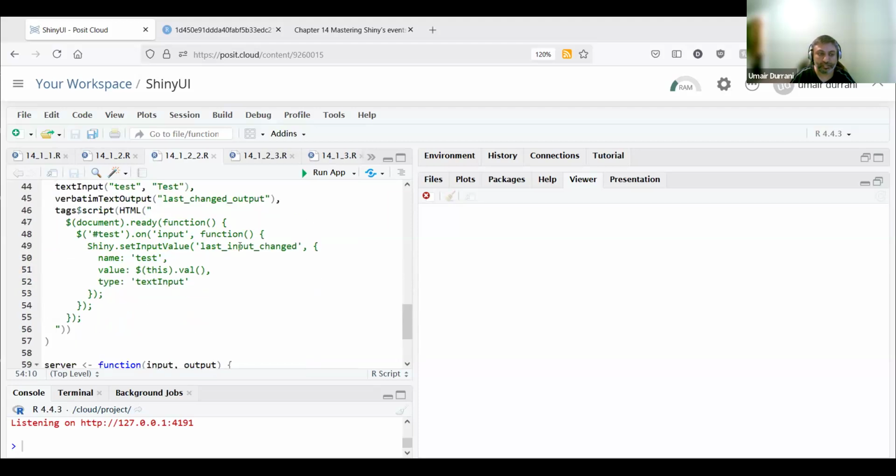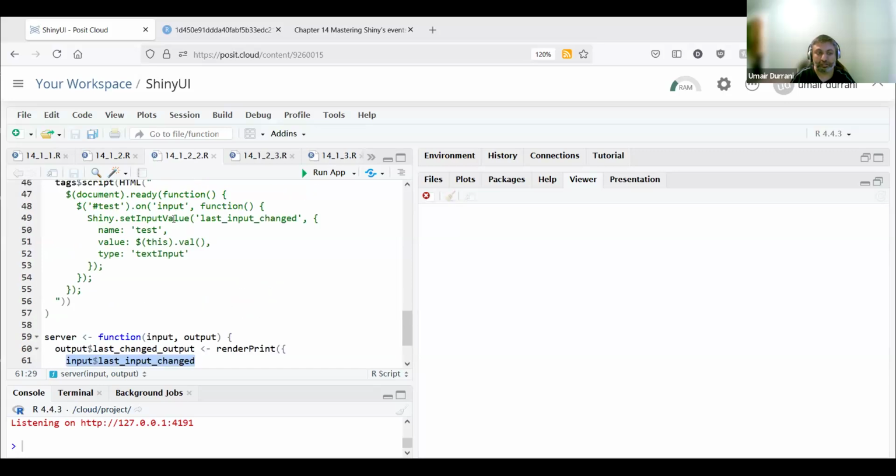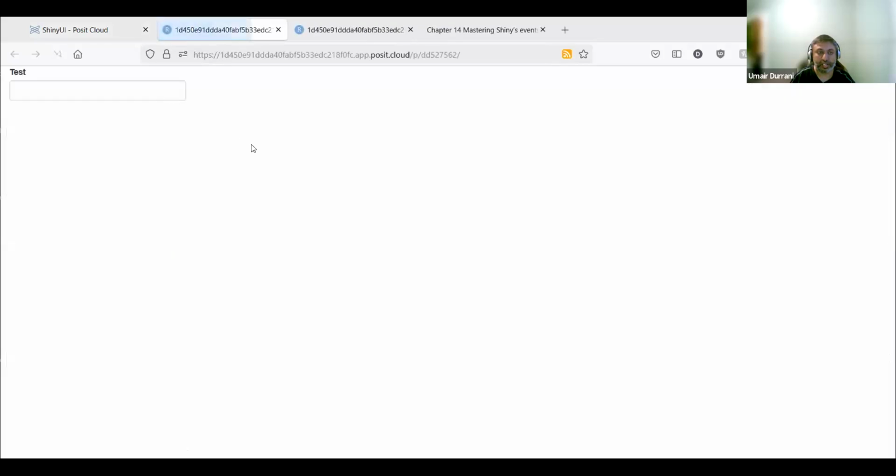If we run this, yeah, and on the server side as well, we have the last change output, which is essentially getting the last input changed of what is set here. So server is only used for rendering the result, but not actually getting the result. That result is still being obtained from the client side.